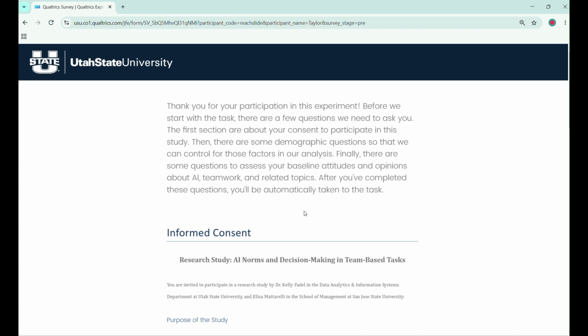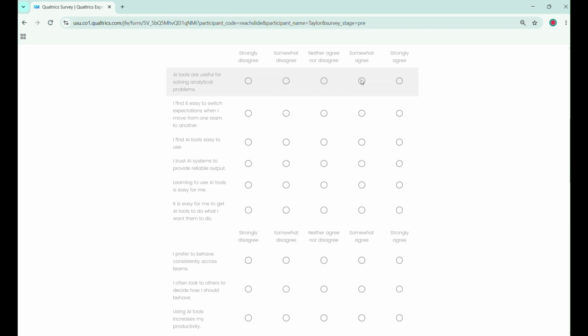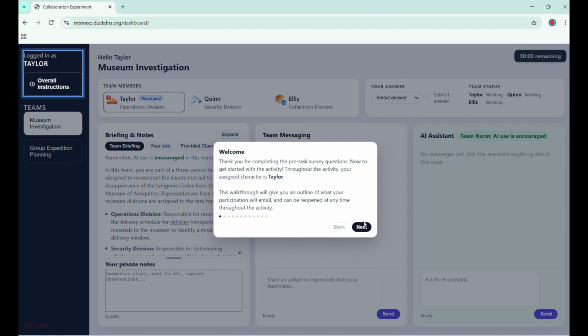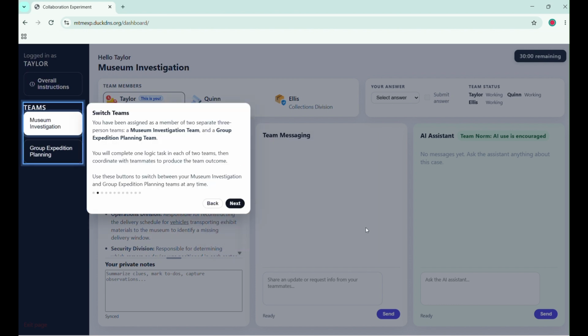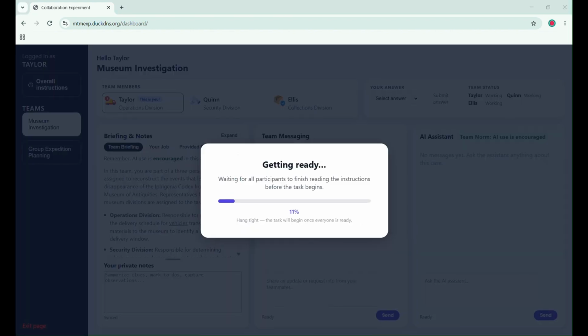So you do the pre-survey, and then get redirected to the tool, where it takes you through the instructions walkthrough, going through each element of the tool, which we will cover as we watch the experiment happen. So then, since you need everyone to start at the same time, you wait for the rest of the participants to also complete the instructions, and after that has occurred, then you are let into the task.